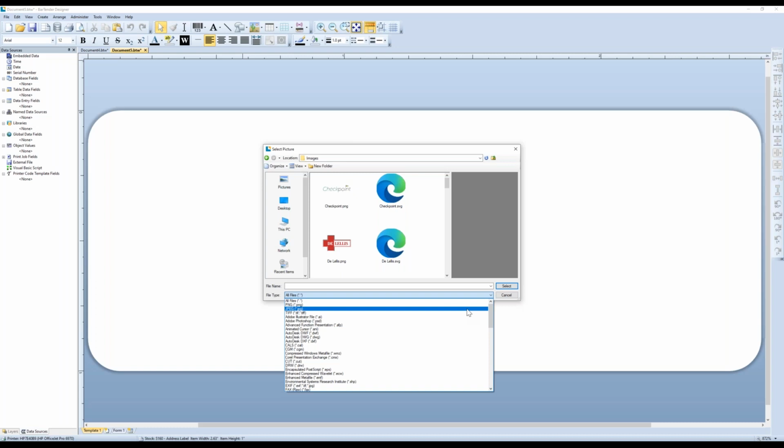So if you scroll down, you'll see that there's AI for Adobe Illustrator. And we can also pull in PDFs as images this way. It's hard to have an image file that BarTender does not pull in. So yes, if your customers are sending you their artwork, you can pull them into BarTender and become part of a BarTender template.